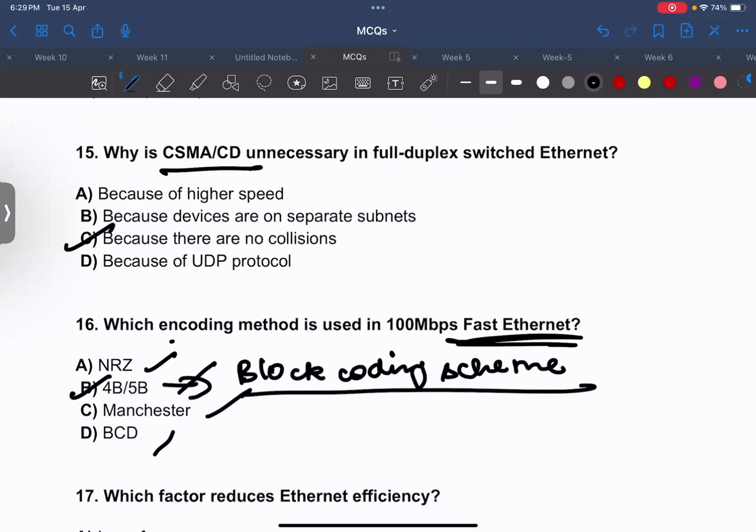Madam, for normal Ethernet 10 Mbps, which one is used? For normal Ethernet, non-return to zero, Manchester and other encodings are used. But if I talk about fast Ethernet, then we mainly use 4B5B. Other techniques like NRZ or Manchester encoding can be used, but for the fast one we prefer 4B5B. It is used for 100BASE Ethernet.